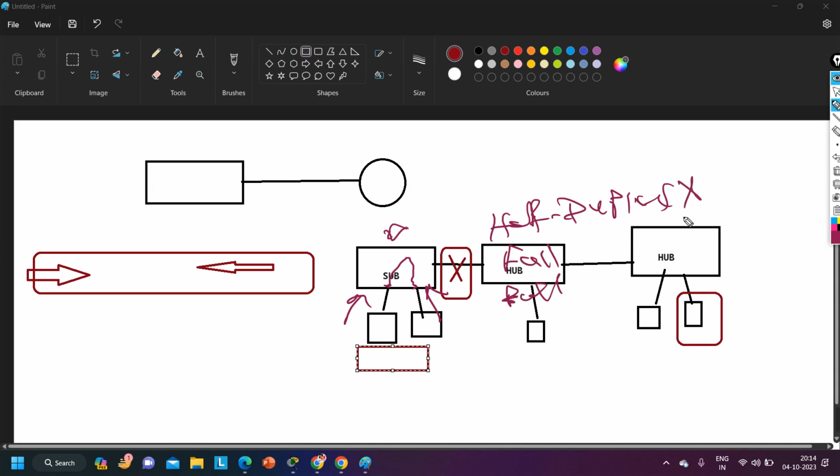And this is the reason why we are not using hubs nowadays. Why are we using switches? Because a switch has a brain. In the brain they can maintain a table. According to that table, they can perform unicast. Because if a hub receives one packet from this computer, it will forward this packet to all other computers as well. Because a hub doesn't know how to perform unicast. It always performs broadcast only.